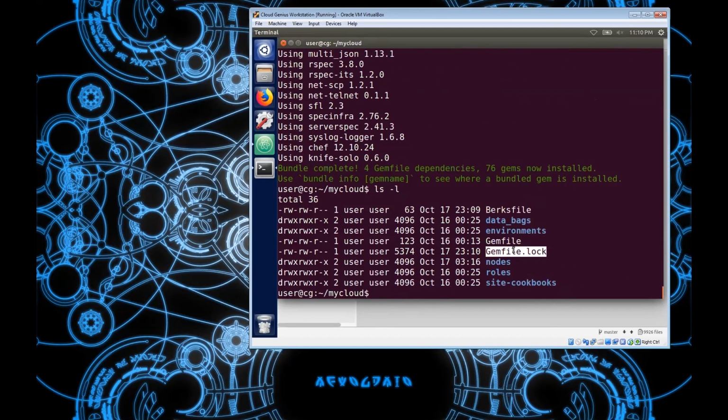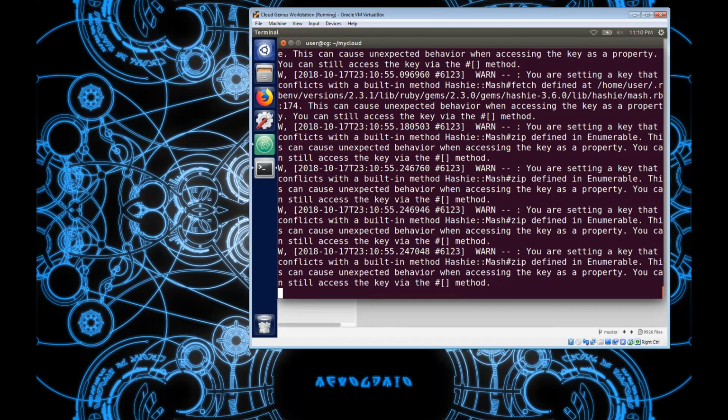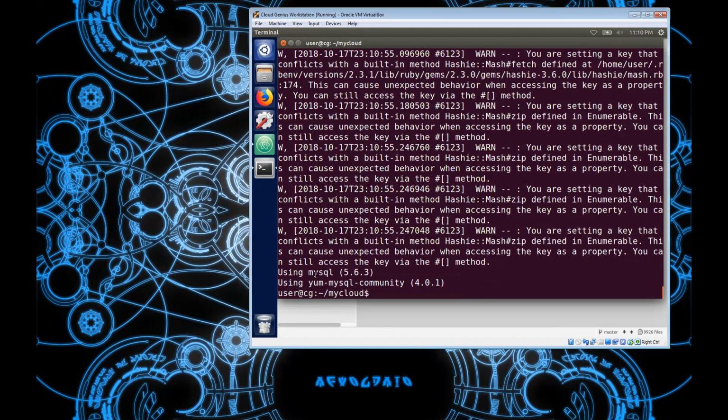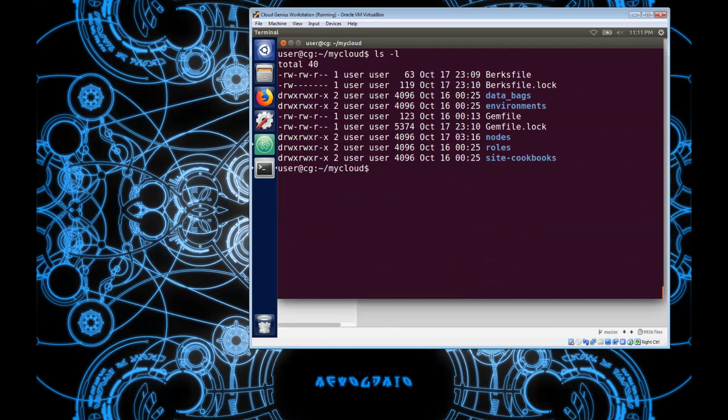Now we will do berks install to get the cookbooks. The cookbooks are probably already available locally, and so they came with this cookbook and an associated dependency. So that's what we have. Now we have our Berksfile.lock created, which is nice.